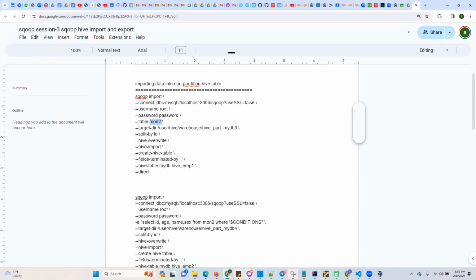The create hive table option is because I want to create the table on the fly in Hive. First of all, I should have the database, because this database should be present before. And whatever table I'm going to create, I'm giving a new table name, and I'm specifying the Hive table name. The fields will be terminated by comma. If you want to keep any other delimiter character, you can, but it's not mandatory because comma is the default delimiter.